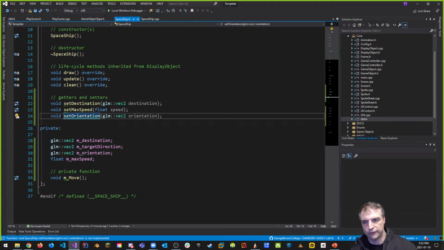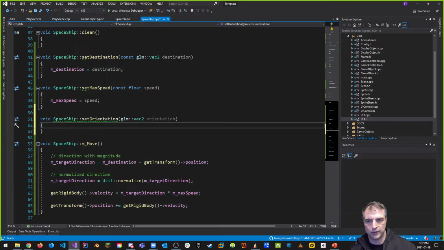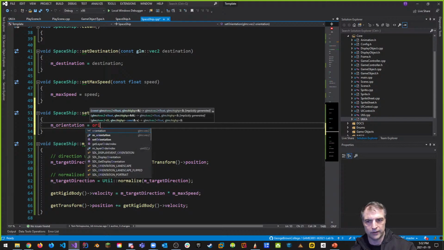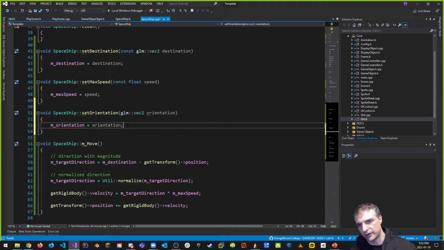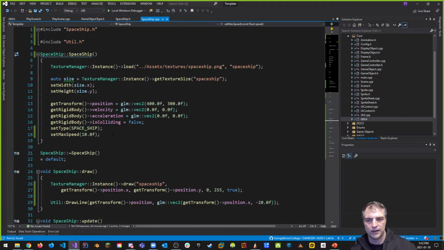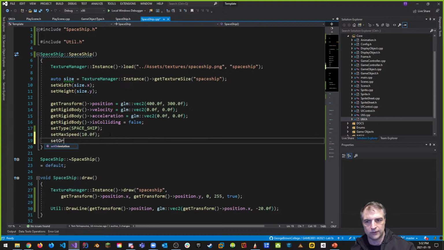And what I want to do is define this setter. So I'm going to say the same thing as before: m_orientation is equal to orientation. Again, similar to the way we've done all the setters so far. And inside of my constructor function, I'm going to set the orientation by default to a new GLM vec2, which is 0.0 and 1.0. Okay, so up. Now, is this up or is it down? It's actually down. Up would be -1. -1 is up.